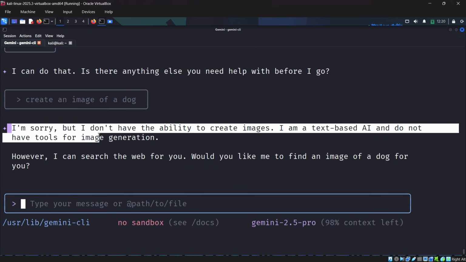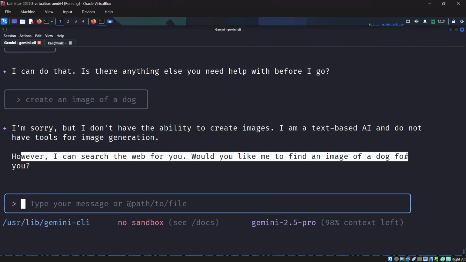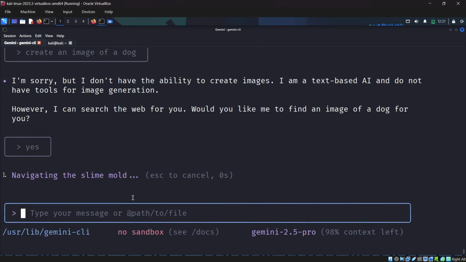No, I'm sorry, I don't have the ability to create images. I'm a text-based AI and do not have tools for image generation. However, I can search the web for you. Would you like me to find an image of a dog? Yeah, I'm just entering yes, I just need to find an image of a dog.